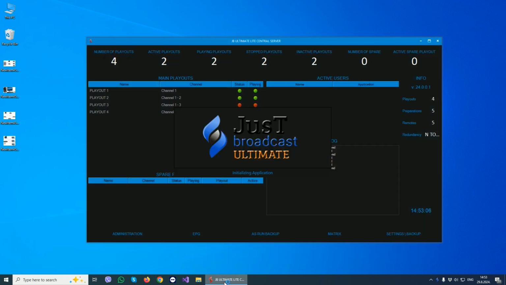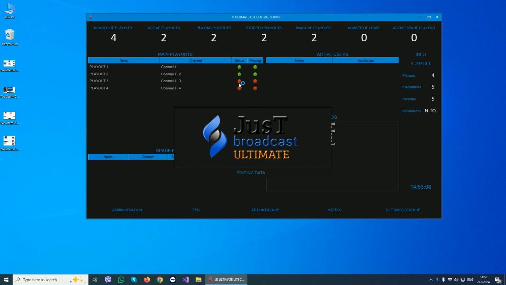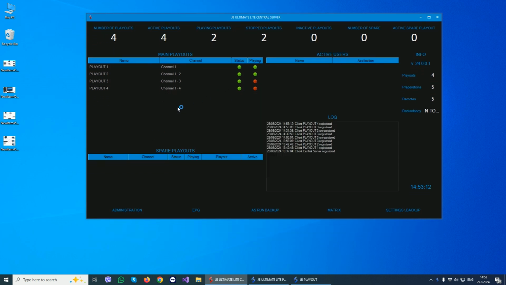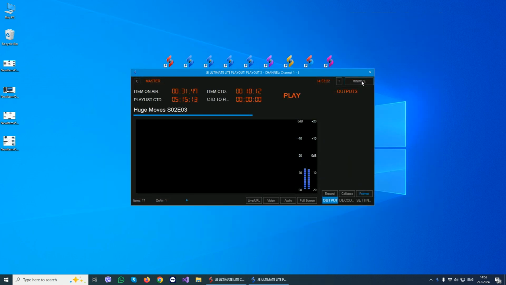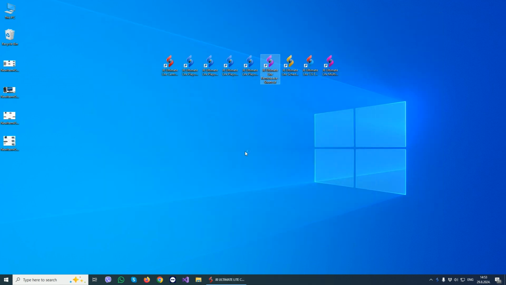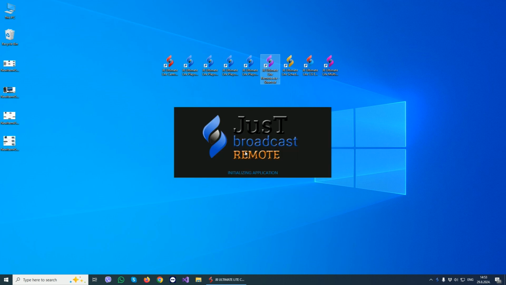Now I'm going to turn on all the playouts, 3 and 4. You will see in central server they're going to activate. Here is 3, here is 4. And now 3 is playing, 4 is playing. So we have 4 playouts running. We'll start remote control now.